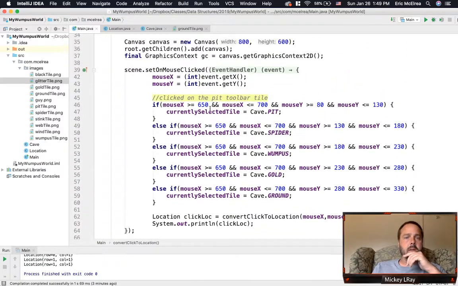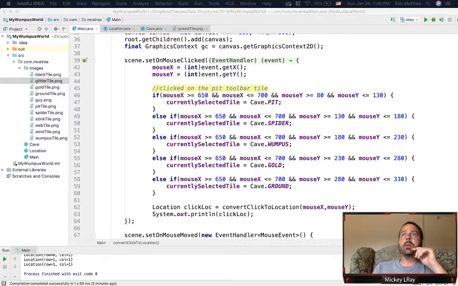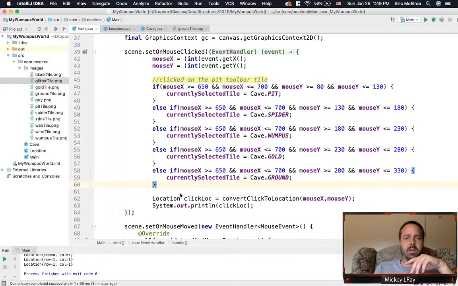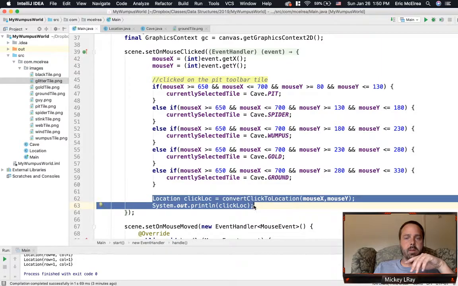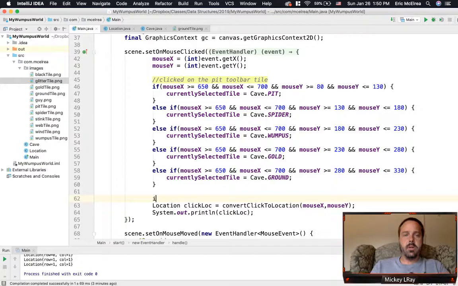So in main, set on mouse clicked right here. So the mouse is clicking. Let me look at my notes here. Set on mouse clicked. There we go. So we're clicking the mouse, and now this handles clicking the toolbar. This was kind of just a check we did. So I'm going to leave that for now, but I'm going to put an if here.